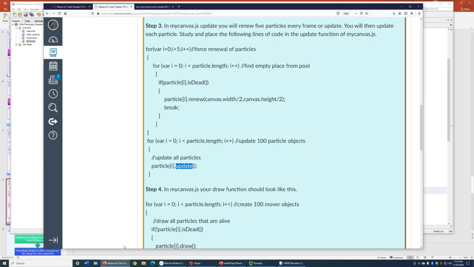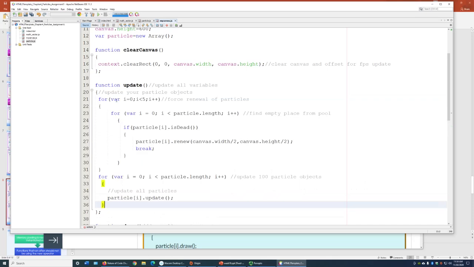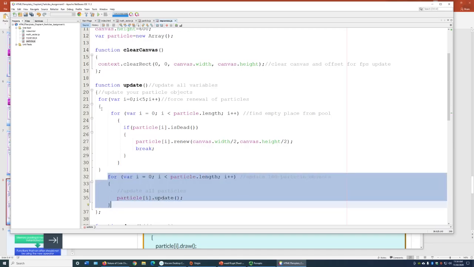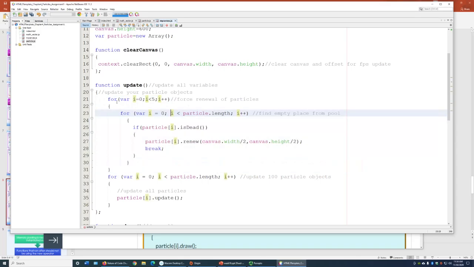Okay, so let's go ahead and go back to our project and put this in here. Okay, so that's doing all our main tasks for both updating all the particles and the main task of creating 5 particles every frame, or renewing 5 particles every frame.